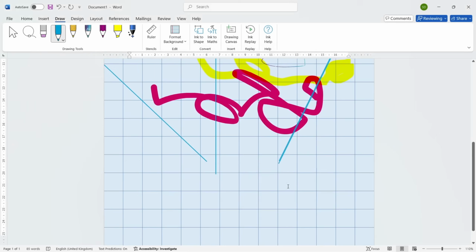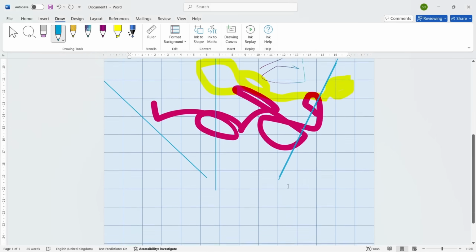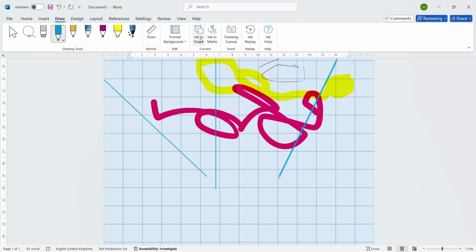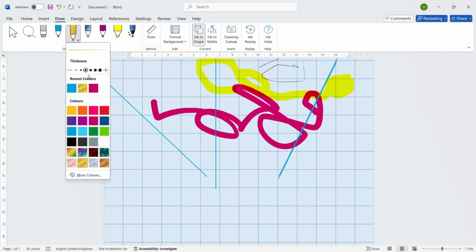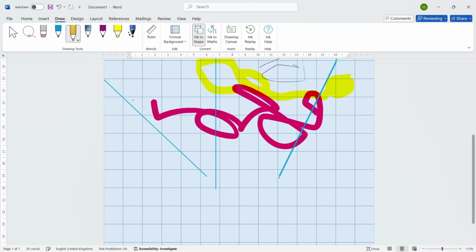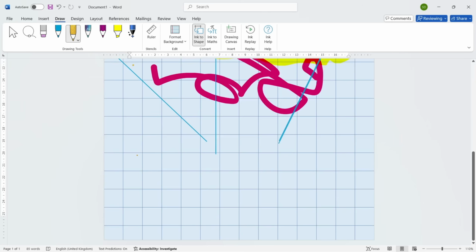Let's click on cancel and let's move to the next command, which is ink to shape. If we click on it, and then for example, let's choose this pen with this thickness. If we draw a shape in our file, as you can see, it's not perfect, but it will convert it to a perfect shape automatically. And as you can see, it works with any shape we want.